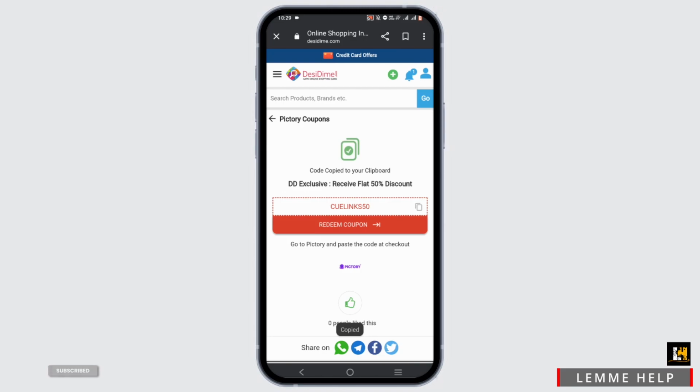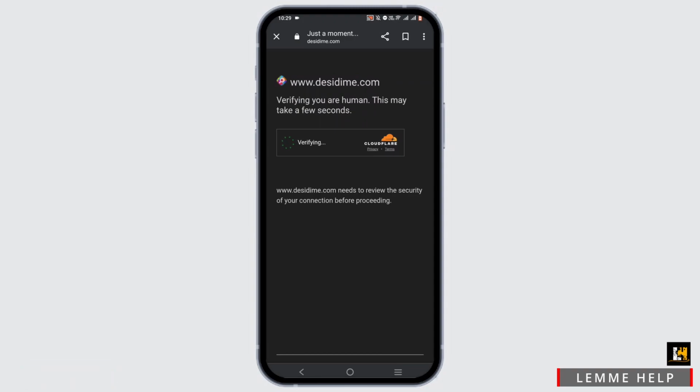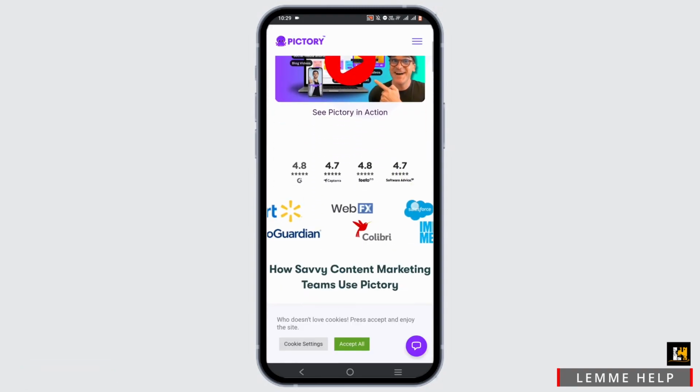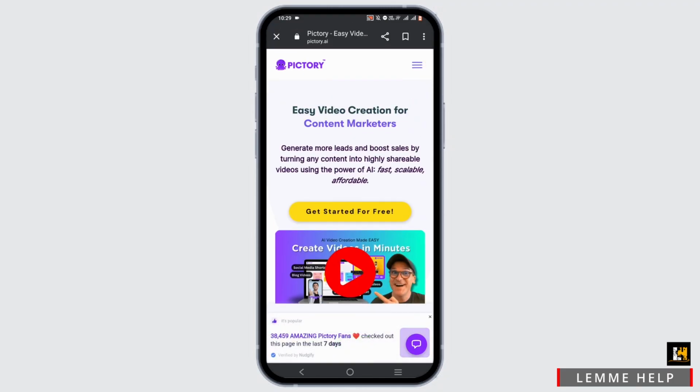If you want to redeem it directly in your pictory.ai, just tap on Redeem. You will be redirected to pictory.ai website after a verification. Once you are in your pictory.ai, make sure that you are logged in. If you are new to it, go ahead and sign up to your pictory.ai.